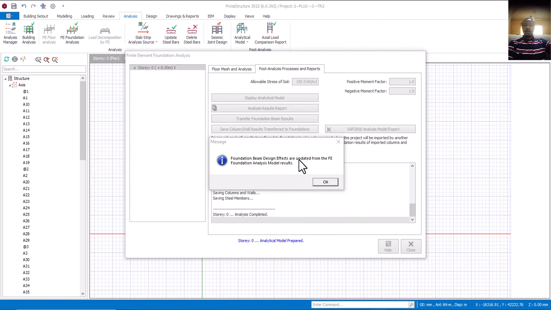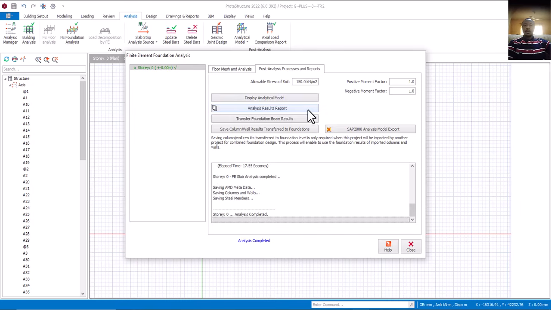Foundation beam design effect are what updated from the what? From the FE foundation analysis model result. Can you see? Foundation analysis model result. Can you see now? So I now click on OK. So we get to this place now. You can now see our bearing capacity to be what? 150 at this point.